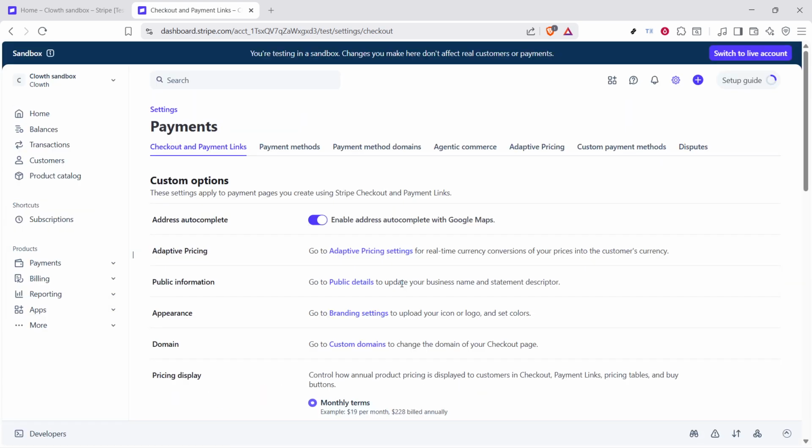experiences. Inside the payment section, select payment methods. This page lists the different types of payment options that can be offered through your Stripe account. Depending on your region or account setup, you may see a variety of methods here, so take a moment to make sure you're in the right place before continuing.